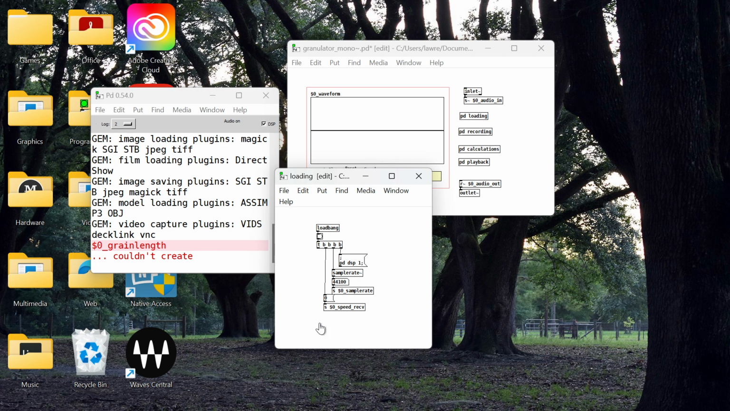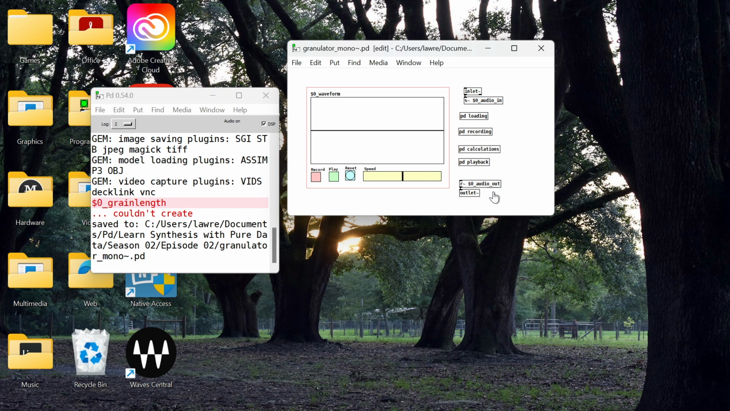Next, we're going to put a message box with 100 in it. And then we're going to call that grain freq. So this is where we make the send. $0 underscore grain freq, F-R-E-Q. Okay, so we have one to start with.